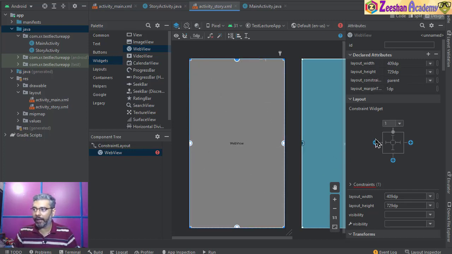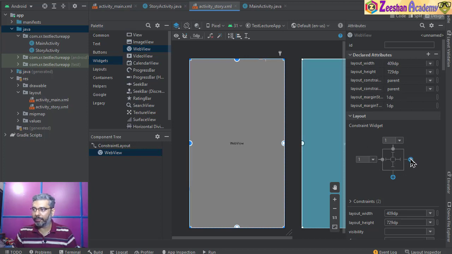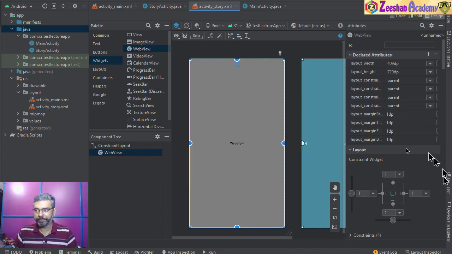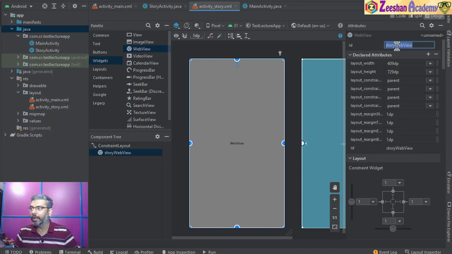Just block it, and just pin this thing in the constraint view. Okay, so all four constraints are set with one pixel, I don't mind, and my web view has been created. Let me name this as story view, or let me just say web view, to make things easier to understand. So I gave it an ID as story web view. My ID is set, this is the web view component.